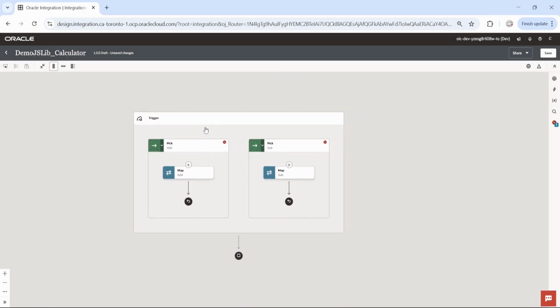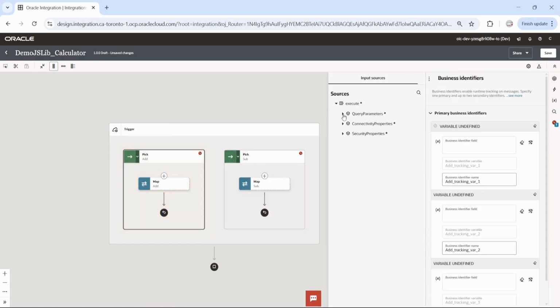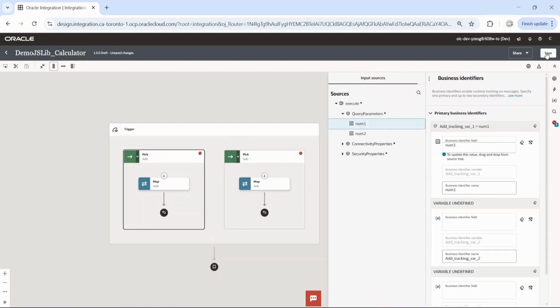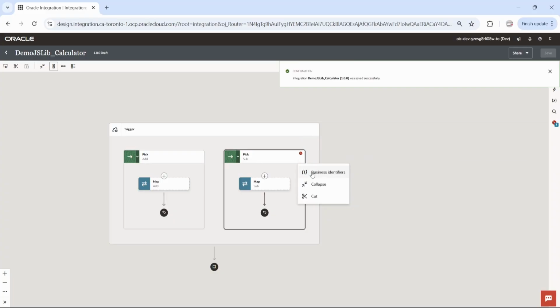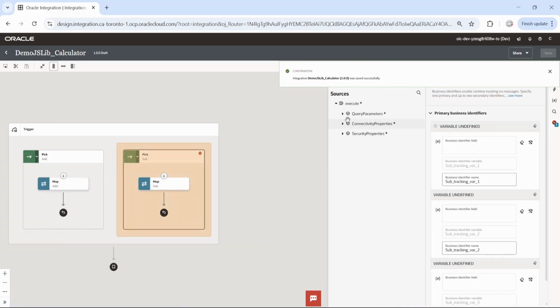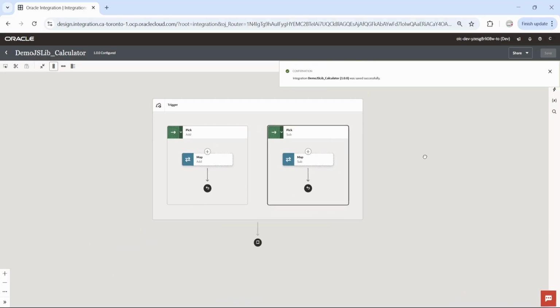And as we have already learned how the pick action works, so we will just add a business identifier. And if you haven't seen some of the previous videos that I have created where I explained how pick activity works, then I would recommend you to see that video as well. So now I'll just add business identifiers here.